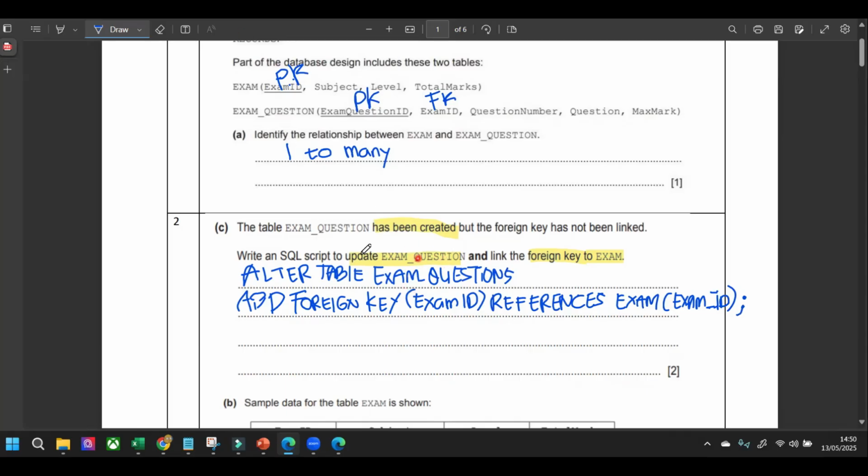Okay, so alter table exam questions. Why table exam questions? Because we need to update exam questions. That's why we modify table exam questions, add foreign key exam ID, which references and connects with the exam ID in the table exam.